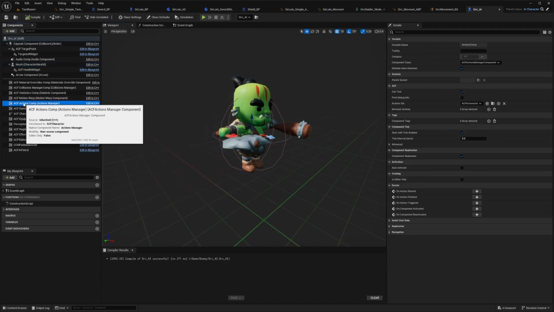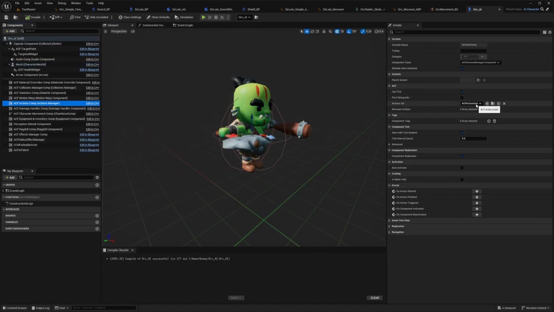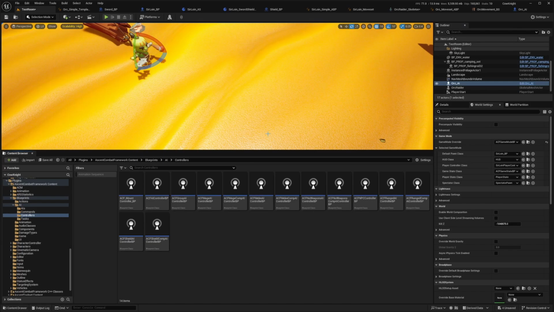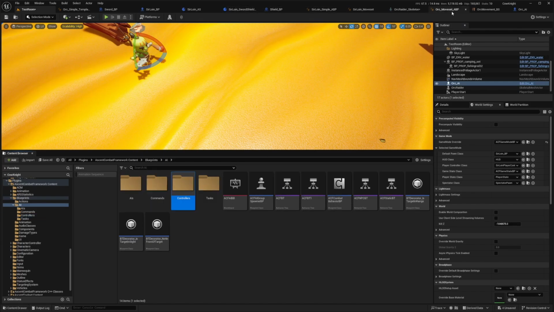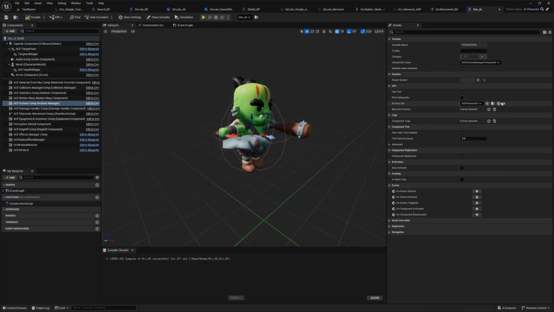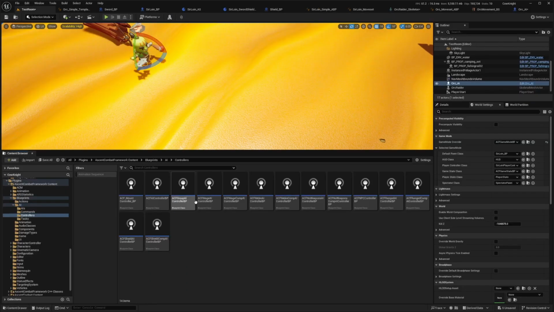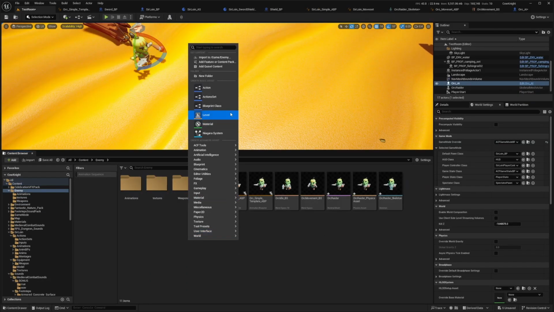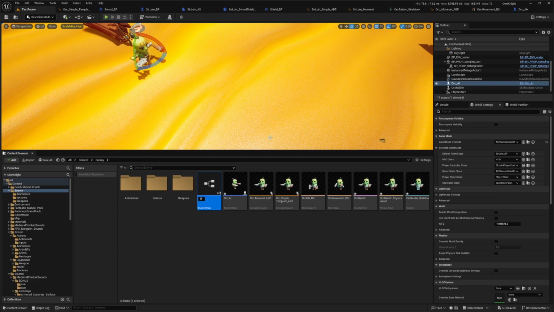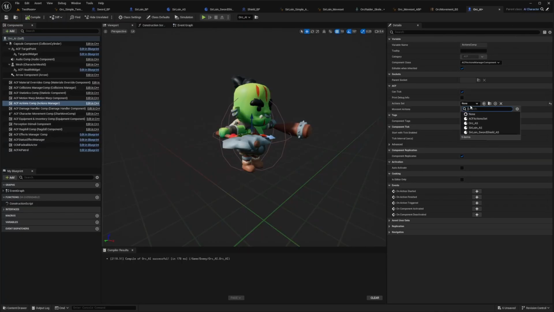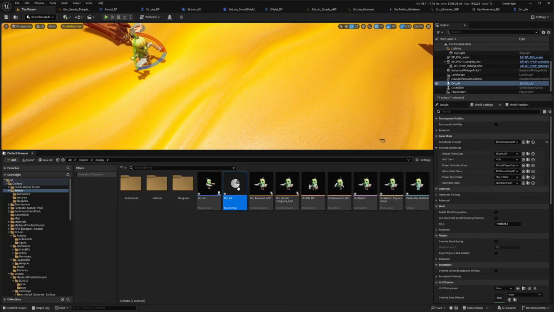So when I go over to my ACF actions comp, you'll see that it's using the default one, but this isn't made for our pawn or this character. So I can just X that out and create a new one. So I'll go back to my orc folder, right click, create an action set and call this orc_AS. And I'll just assign it here, hit compile. And now we can begin editing our orc action system.